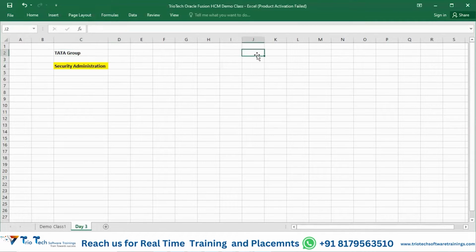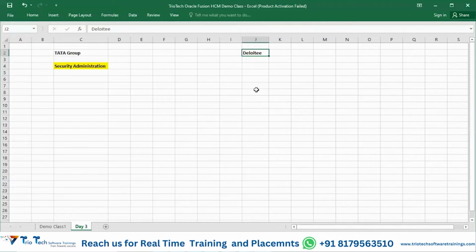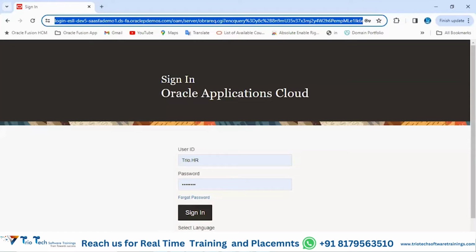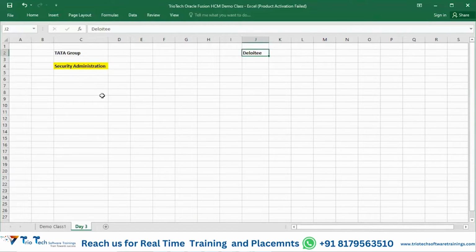Tata Group gave the project to, let's say, Deloitte. As we all know, Deloitte is a well-known IT consulting company. So Tata Group purchased this Oracle Fusion product from Oracle, and Tata gave the project to Deloitte to implement the system or to configure the system according to their requirement. So these are the scope: they have to use Core HR, Absence, Payroll, all these modules they are planning to use. So Tata gave the project to Deloitte.